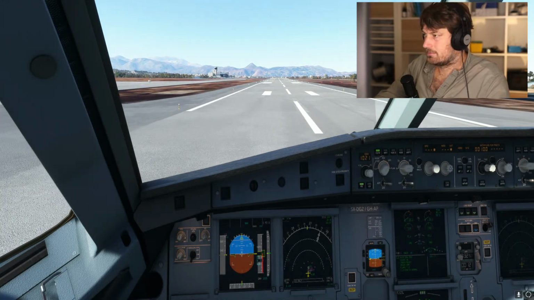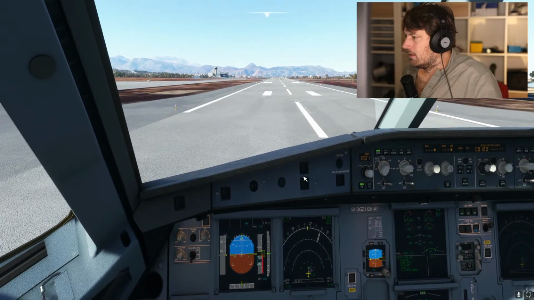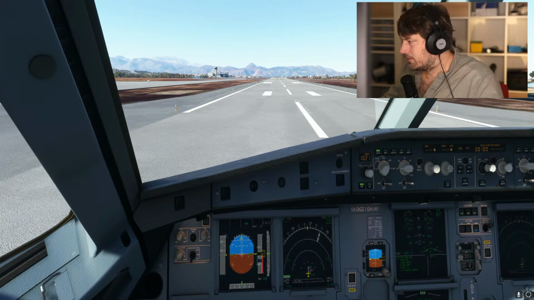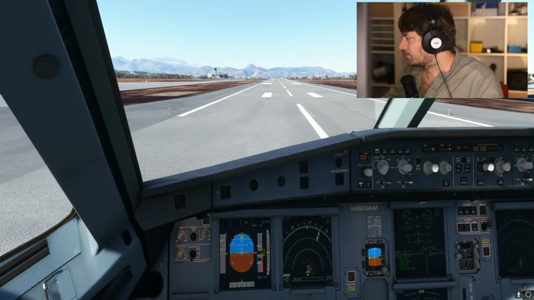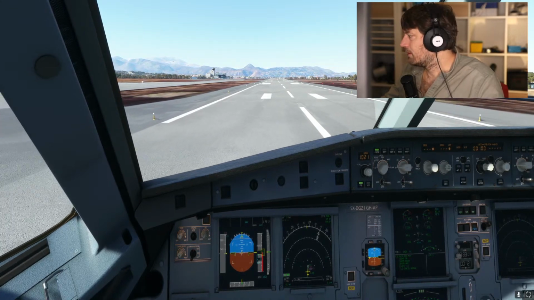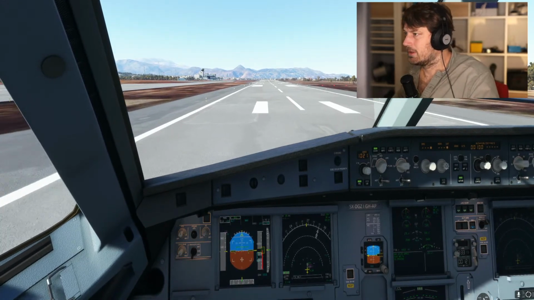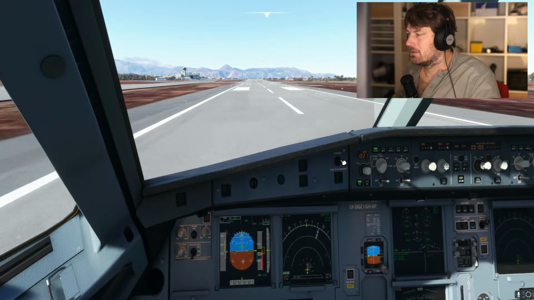Alright. Then we'll start the chrono. We'll advance the thrust levers to 40%, let the engine stabilize. And then we go to flex thrust. Keep the side stick forward.